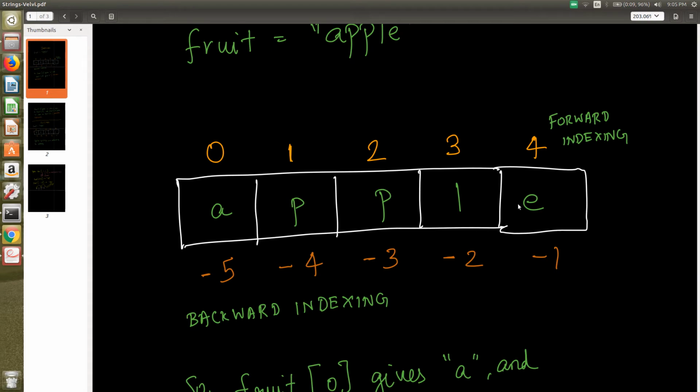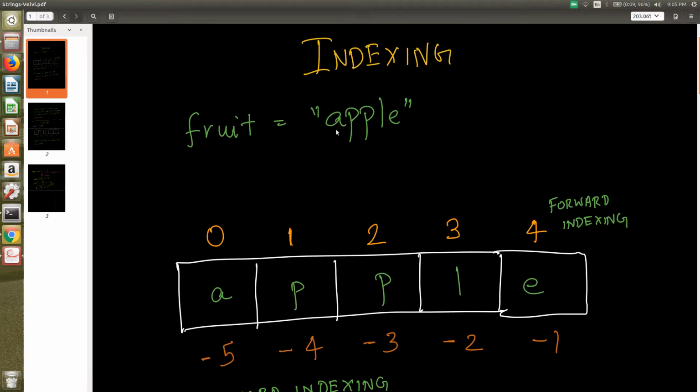And then indexing in Python starts from 0. In most of computer science, counting doesn't start with 1, it starts with 0. Okay, so now the first character A, you can map it with the integer 0. Then you just increment by 1 for each character from there on. So A corresponds to 0, P corresponds to 1, the next P corresponds to 2, L corresponds to 3, and E corresponds to 4. Okay, so this is how you index the characters in your string.